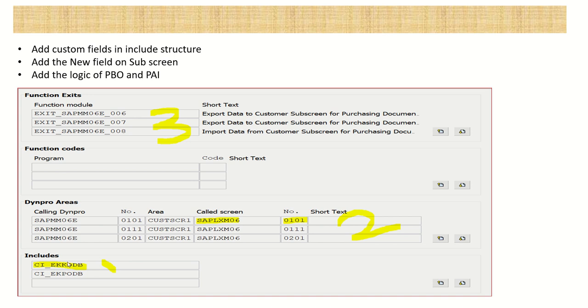After this, we'll add the custom field of this include structure on this screen number. Once we have added the fields on the screen, we have to write the logic in the respective function modules. As we know, whenever we are working with screens, the PBO and PAI concept is there. PBO is process before output. There we have to write the logic that must run before the screen appears. And PAI, process after input, is the logic after the user performs some action on the screen.